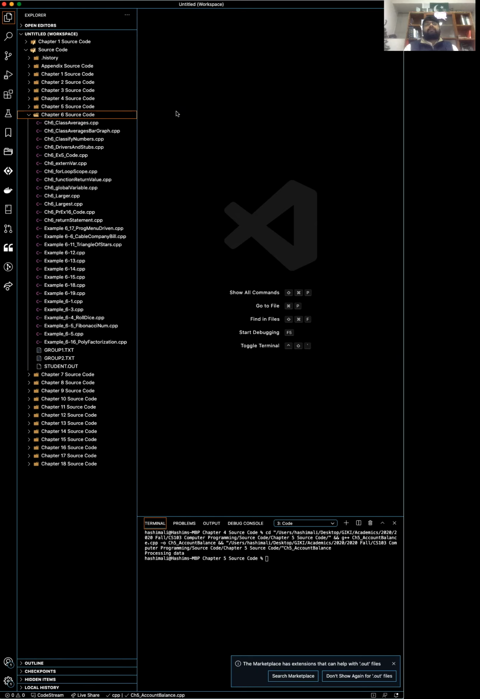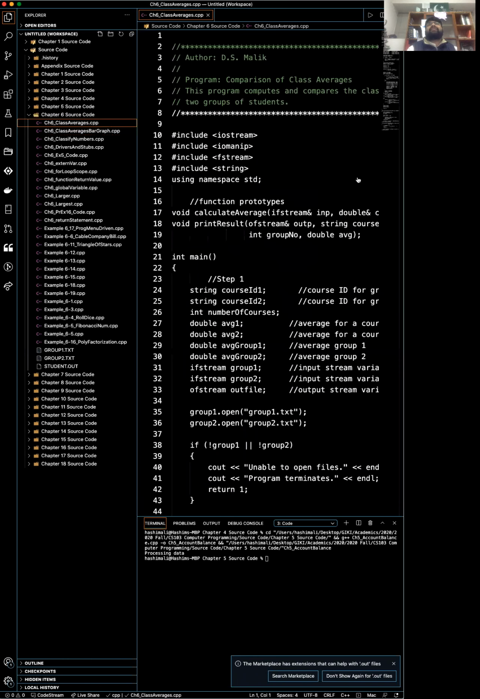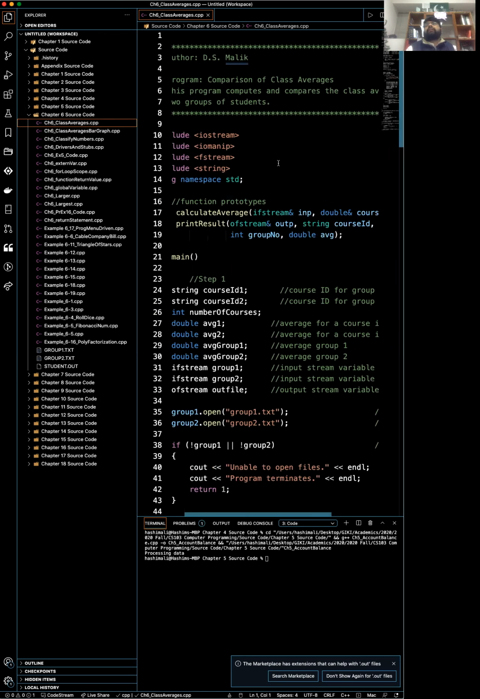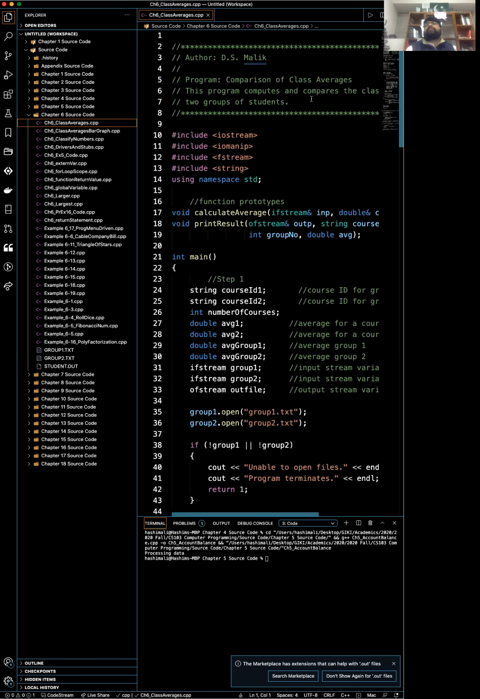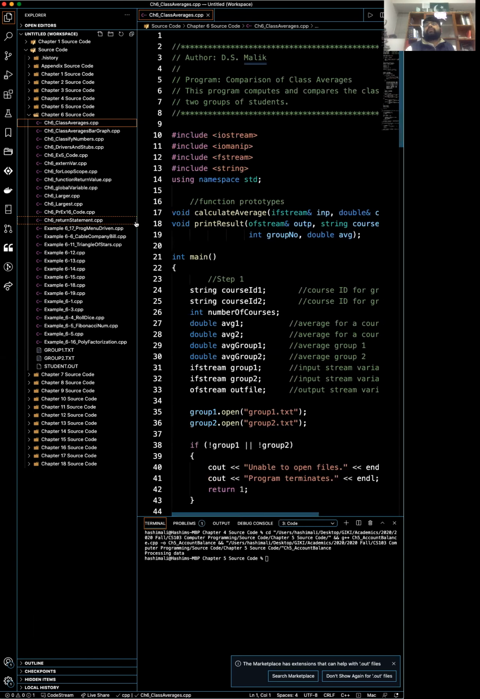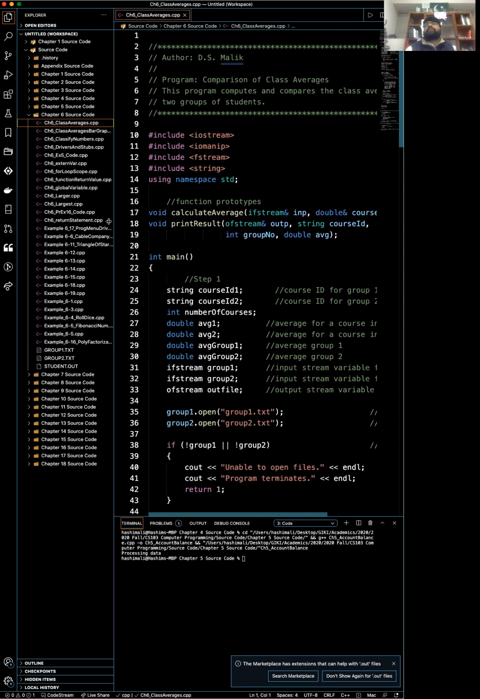functions. And in this particular section, we're going to talk about some of the codes that are present. So let's start with some of the examples. Let's start with the class average example. So in this case, what we observe is, again, a program that compares different class averages. So this program computes and compares the class averages of two groups of students. So there are two groups of students and it wants to compare the class averages of both.